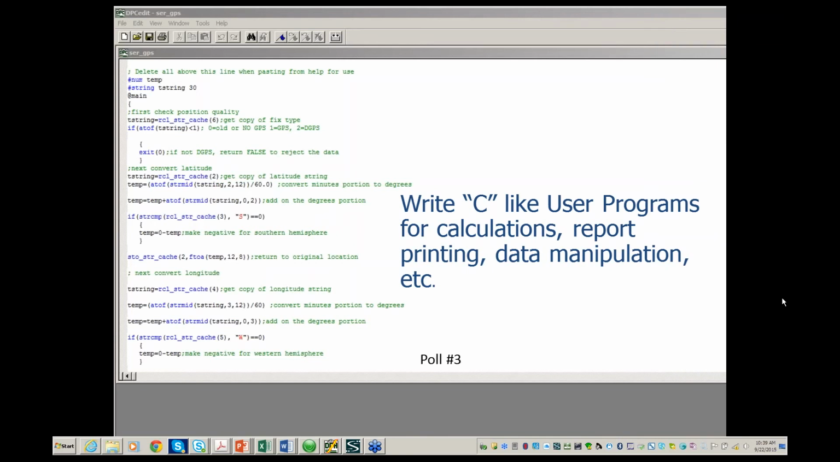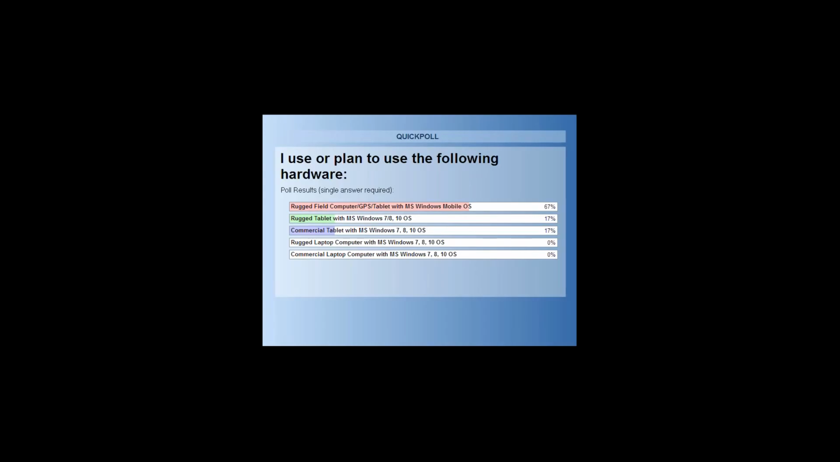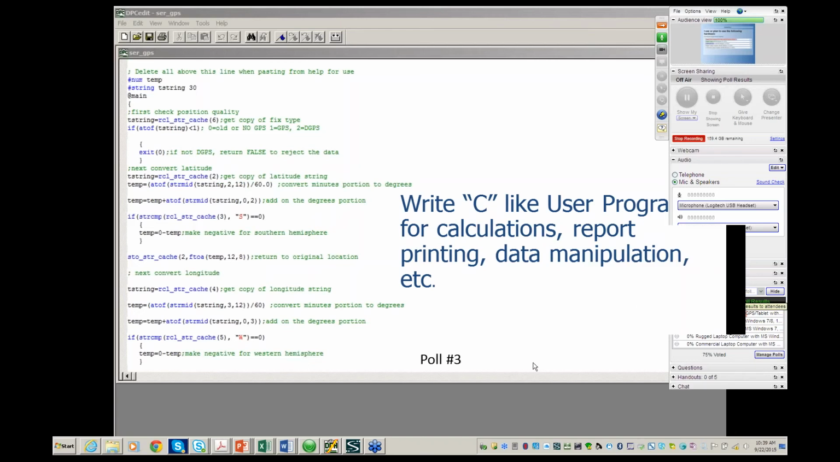Again, I can't thank you enough for your participation in these polls. So I'm going to close that right now and share the results. From a company that deals a lot with rugged field computers, GPS, or tablets, it's kind of good and rewarding for us to see that there's still a strong preference for that kind of technology. Okay, I'm going to hide that.